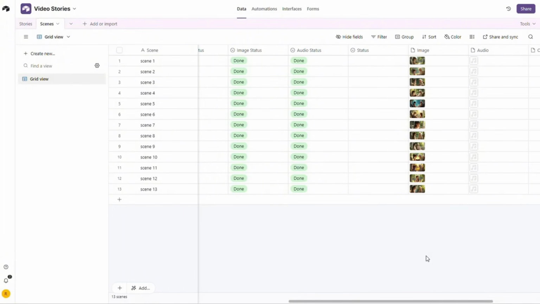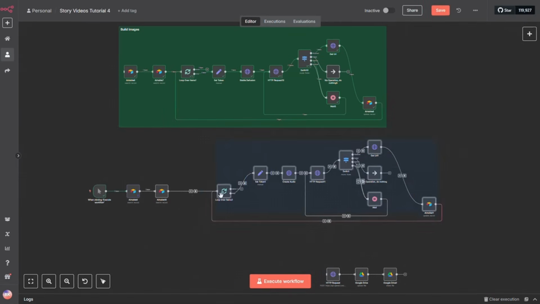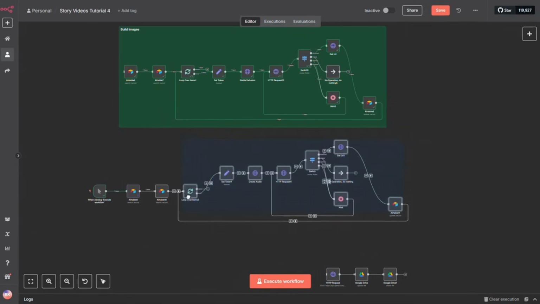Nice! All the images and audio tracks are ready. Now let's go ahead and merge them together. Let's clean everything up and label this section as audio tracks.